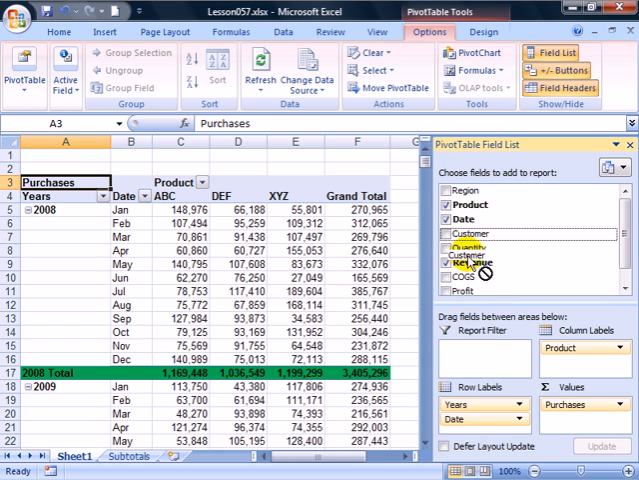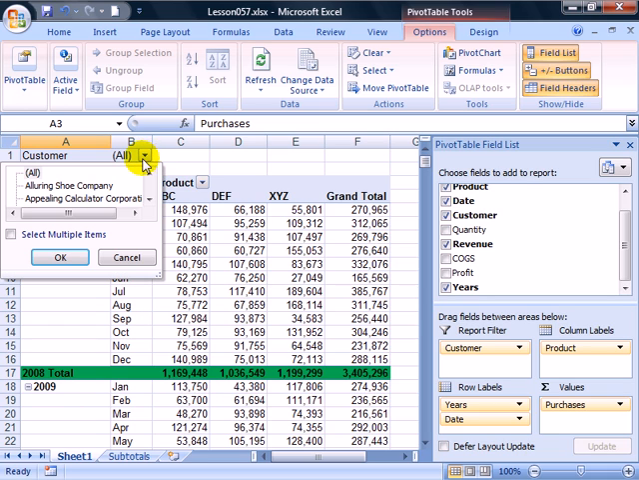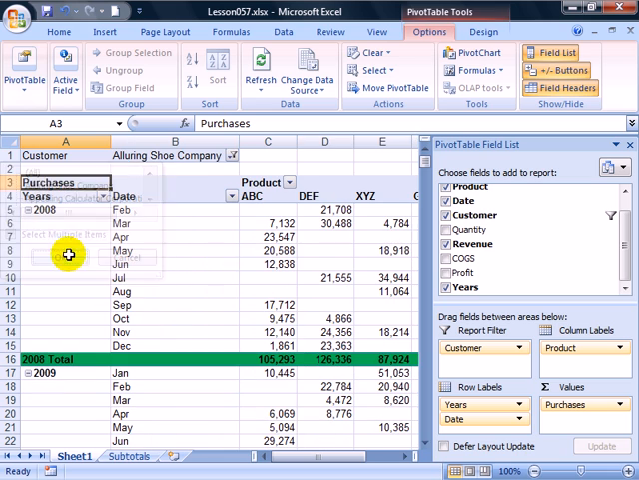In lesson 55, I showed you how to take the customer field and move it to the top in the report filter section so we could see the report for one specific customer. However, it could be fairly tedious to go through and have to choose one customer, click print, choose the next customer, click print, choose the next customer, click print. This lesson will show you an amazing way to take this report and replicate it for every single customer.